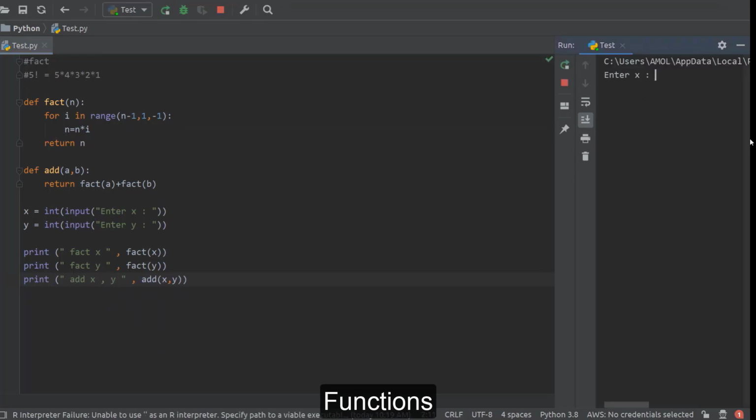Check the results. Here we are entering value of x as 5, value of y as 5. So respective factorial and addition of the factorial. So what we want to understand through this code, what we have written, we call this fact function through add function. We call it twice. We call fact function from here, from main function also. We call add function here.